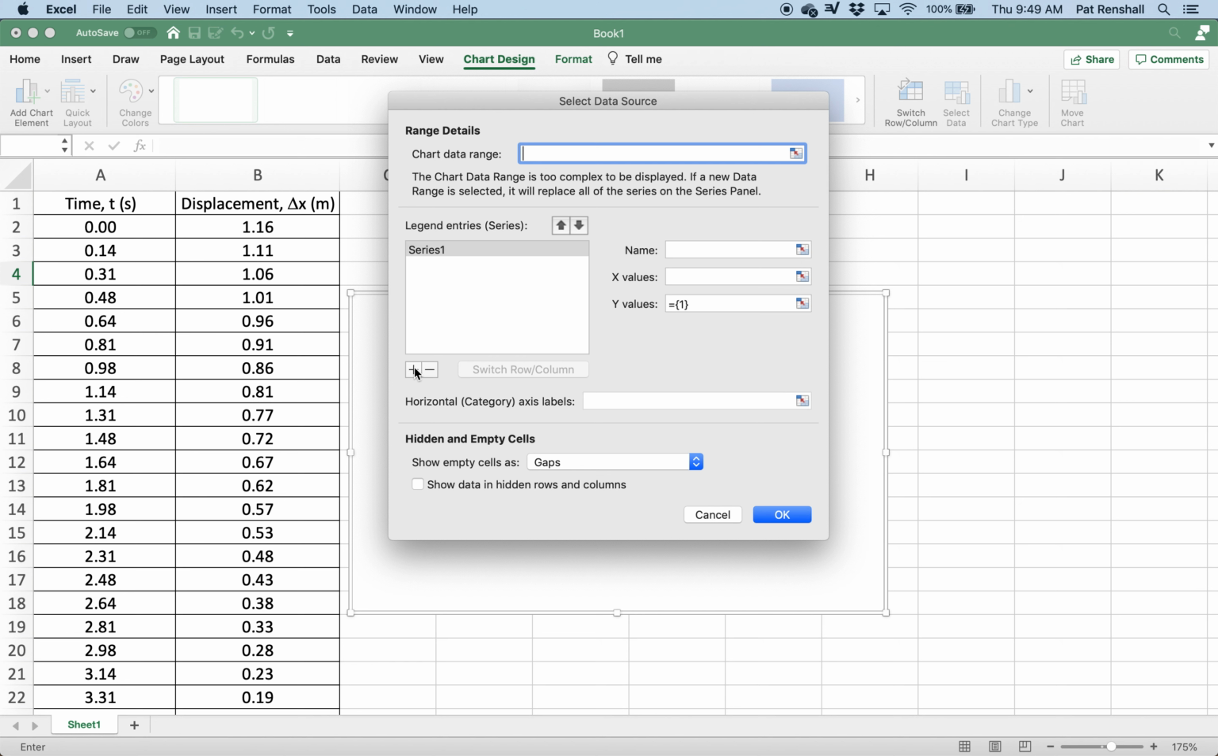Every time we click plus here, we are adding a new set of data onto the same set of axes, right? So a different set of points. In this case, we're only going to have one series. So this box here where it says name, that you only need to fill out if you're going to have a legend on your graph.